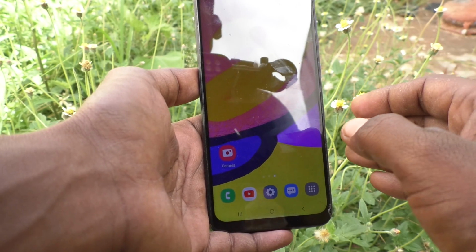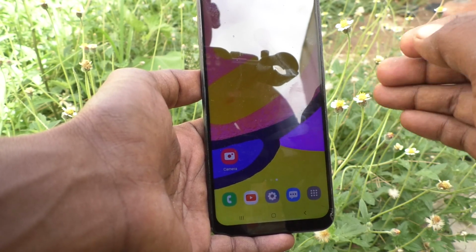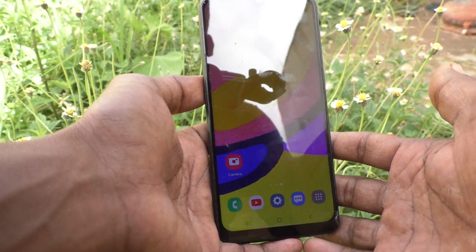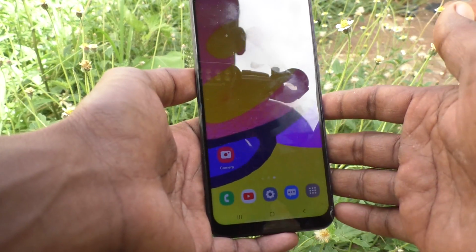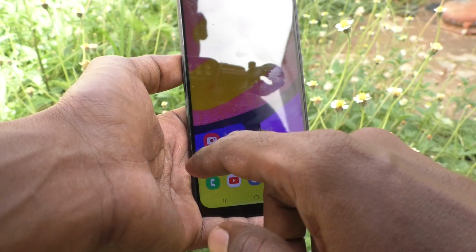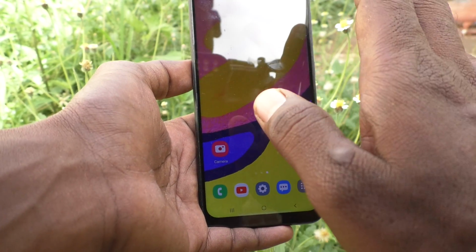So after locking, editing cannot be done. That is, you cannot remove shortcuts, remove apps from the home screen. For example, now it is unlocked.